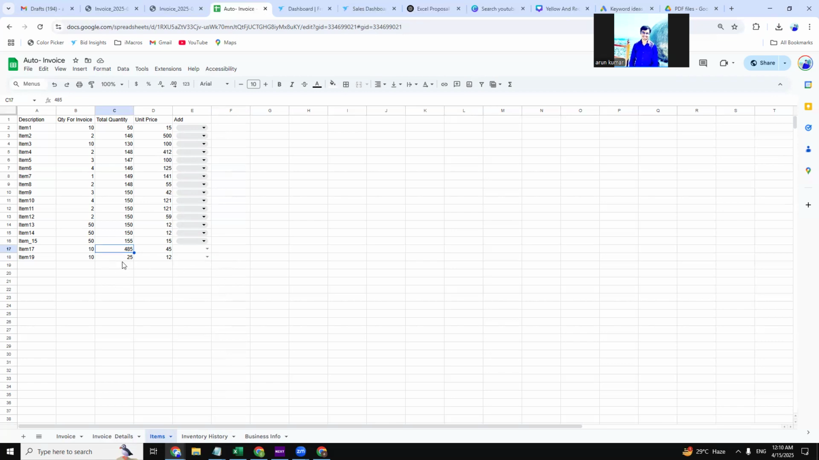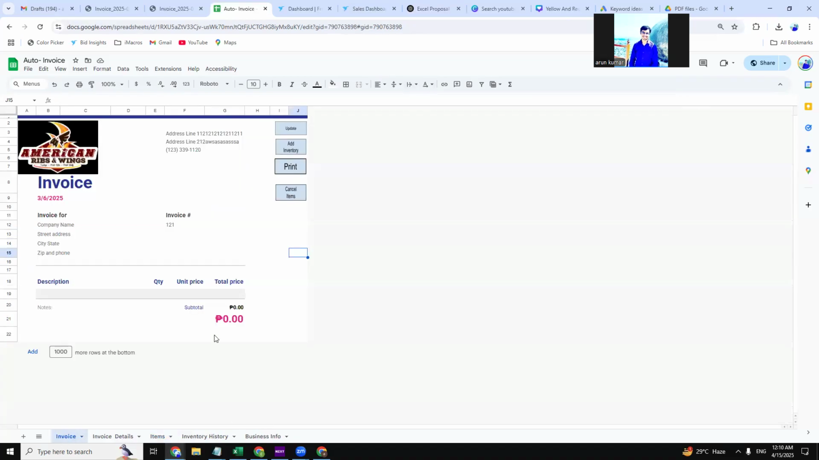So this is how, if we make any mistake or add wrong items in the invoice, we just need to click on this cancel items button, and we don't want to touch anything over here. So this invoice will get cleared automatically.